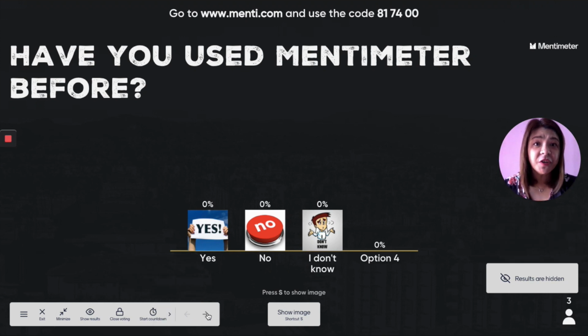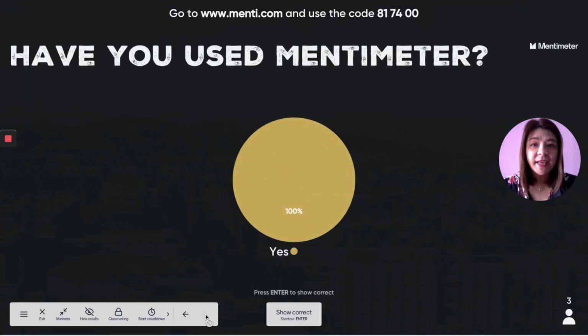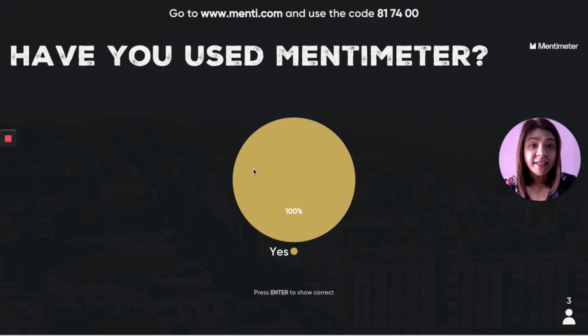If you have another slide, you just need to click the arrow. Same question, have you used Mentimeter? So now it's in pie. The results are shown in a pie graph. If you're done already, you can exit.